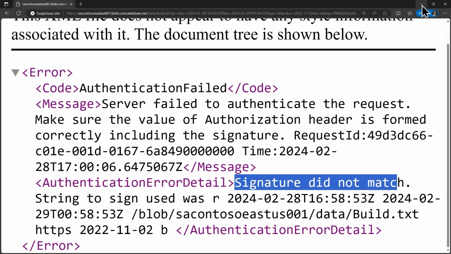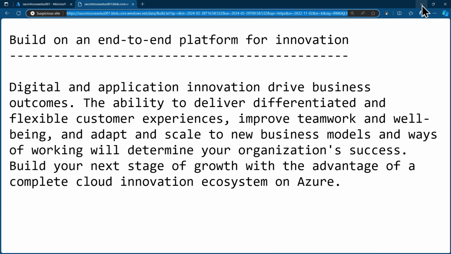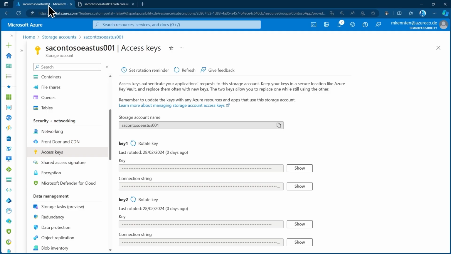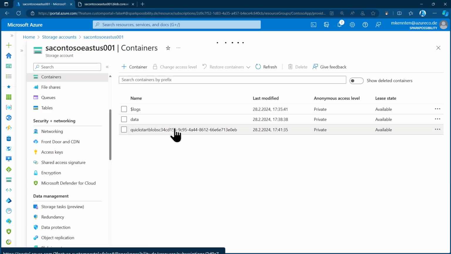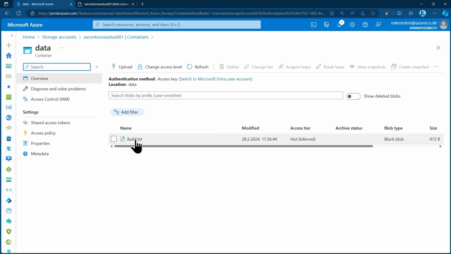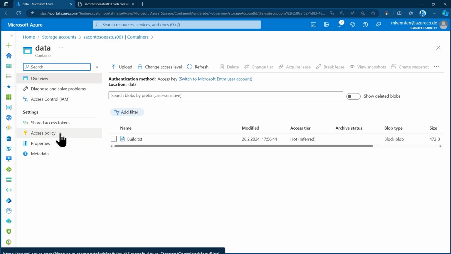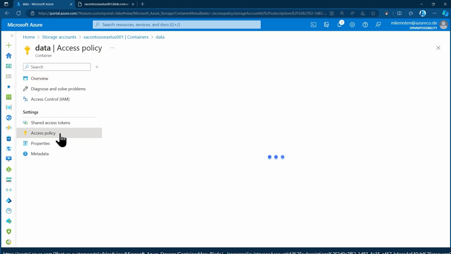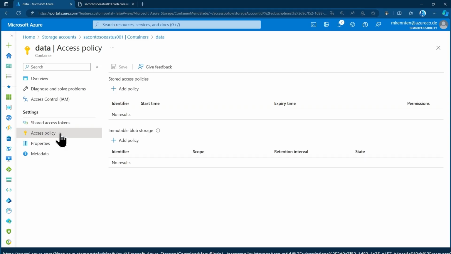It's true for all that were signed with access key 1, and that's a lot, maybe depending on how often you give them out. So it would be great if there would be a nicer way of doing this, and there is. On a container level, if I go to the container section where I have my files in it, I can open up that container where I have this file, and on the left-hand side, I can create an access policy.